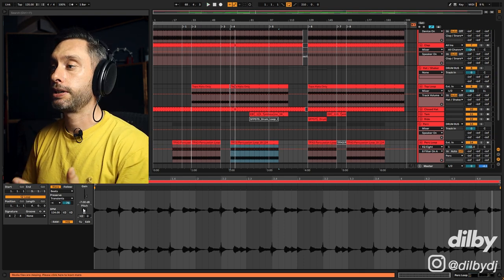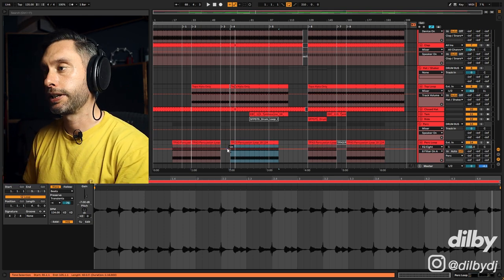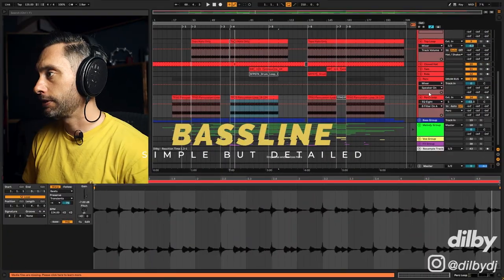You can hear there when it's pitched up, it just sounds a lot more harmonious and works together with the rest of the beat, especially because the kick is tuned to the key of the track. Now let's have a look at the bass line.